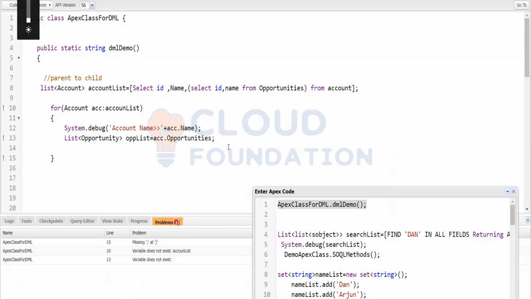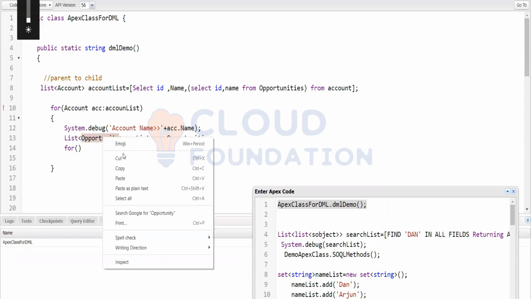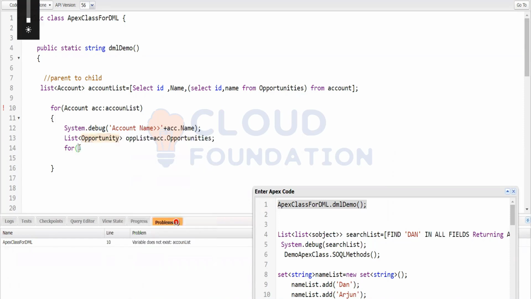Understood? Now I want to iterate my opportunity list. So how will I iterate the opportunity? Opp colon, and we put the data inside this. Okay, and let me print my opportunity name also. If I run this code, let me see what is in the account list.